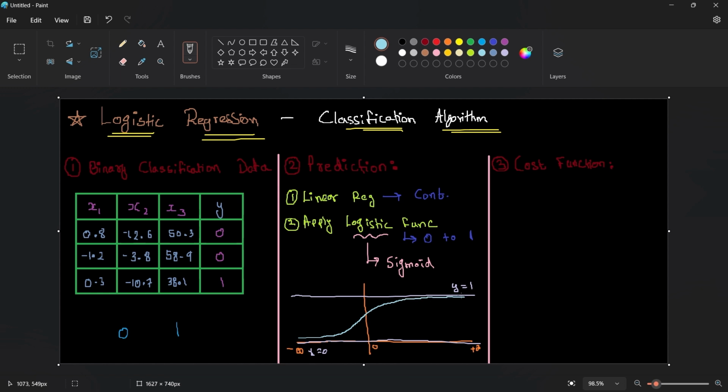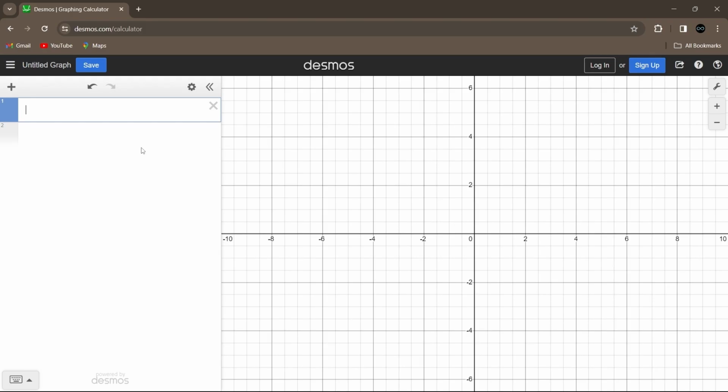So this is how it's going to look. The graph is not exactly perfect, but let me go to this dashboard and show you exactly how it's going to look. First of all, what is the formula for this? It's going to be 1 divided by 1 plus e to the power of negative of the inputs, where these inputs are actually the outputs that we get from the linear regression.